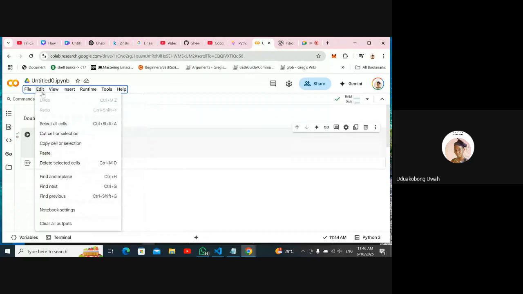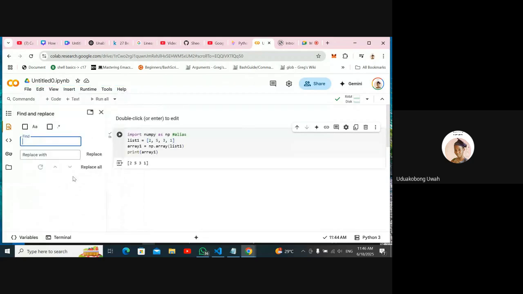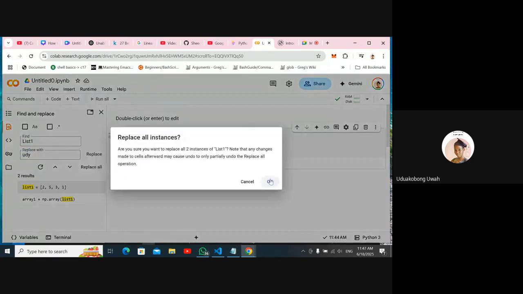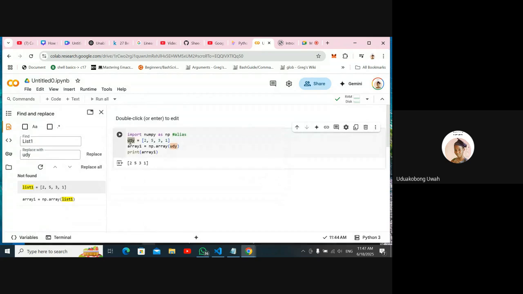So edit: you can select all cells and do whatever you want. Like this, find and replace. Let me quickly do it. I can find list one, and replace it with my name, UD. Have you seen? It has highlighted all list one in the cell. Wherever it finds list one, it will replace it with my name, UD. So I'll say replace, yes, okay. Have you seen that all the list one has been replaced with UD? Google Colab is very simple to use.